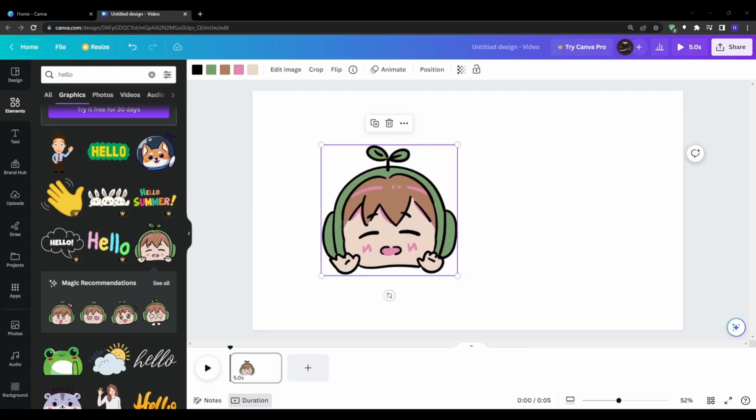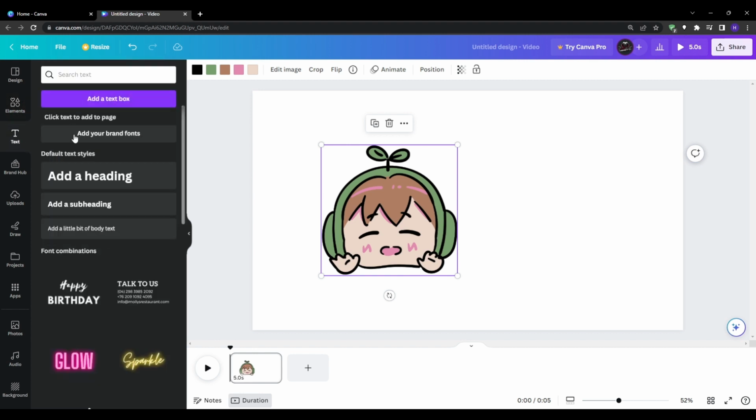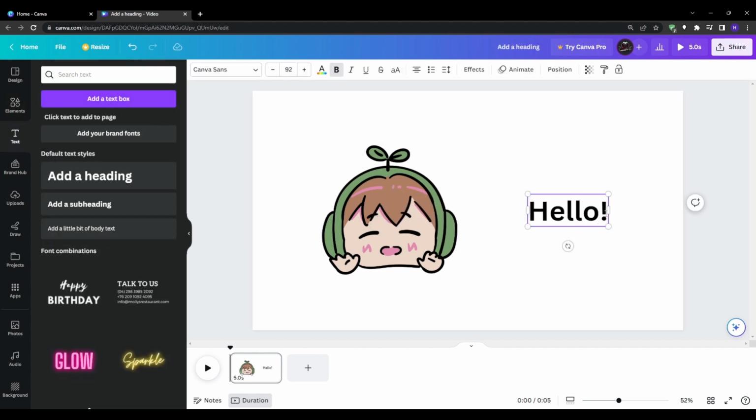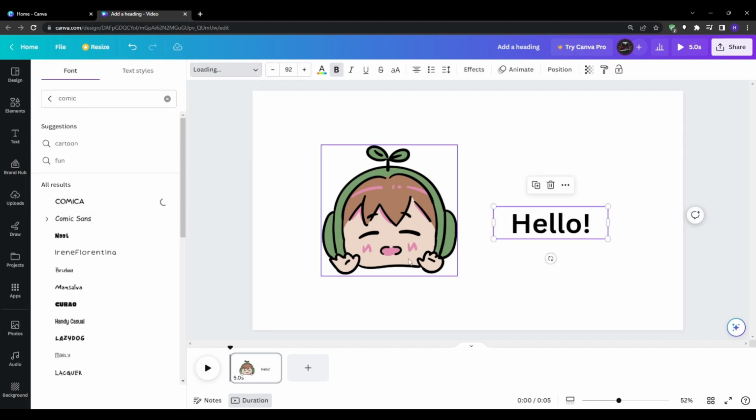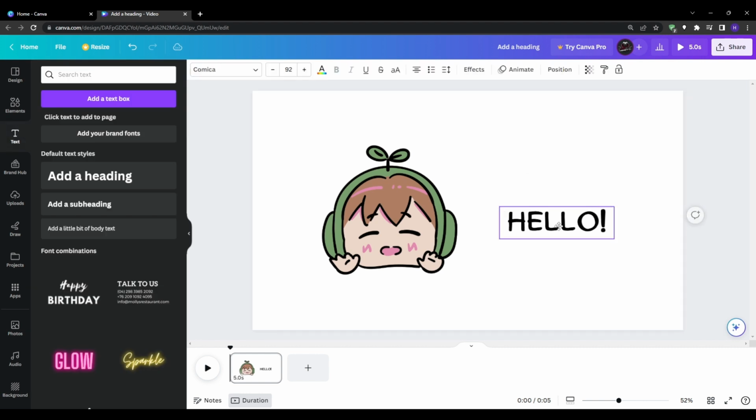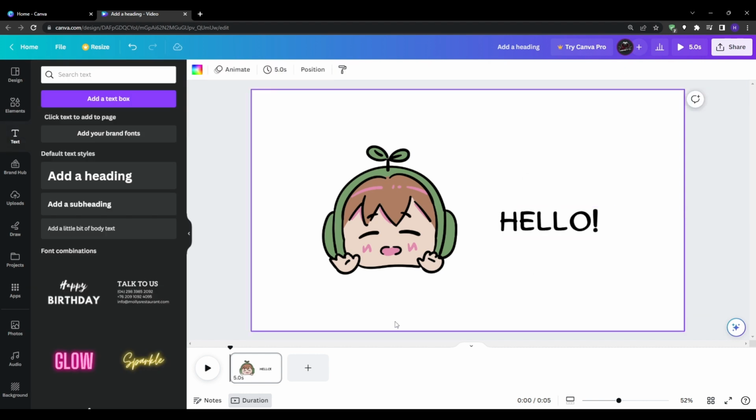Next, we need some text. So use the tool that allows you to add text and add a heading that says hello in a fun, comic style font. It's up to you, really. I'll be using this font because it reminds me of comics and I find it fitting, so position the text next to our character. And now comes the part where we add life to it.